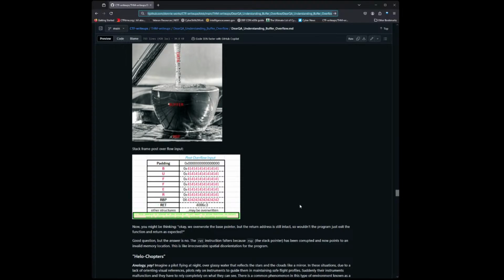This is what it's going to look like post overflow input. So again, this is not to scale. This is way too many bytes, but this is the buffer space. We inputted a bunch of stuff, which is 41, the hex representation of the letter capital A. So we just put in a bunch of A's, and then at RBP here, we put in some B's. 42 is the hex representation for capital B.